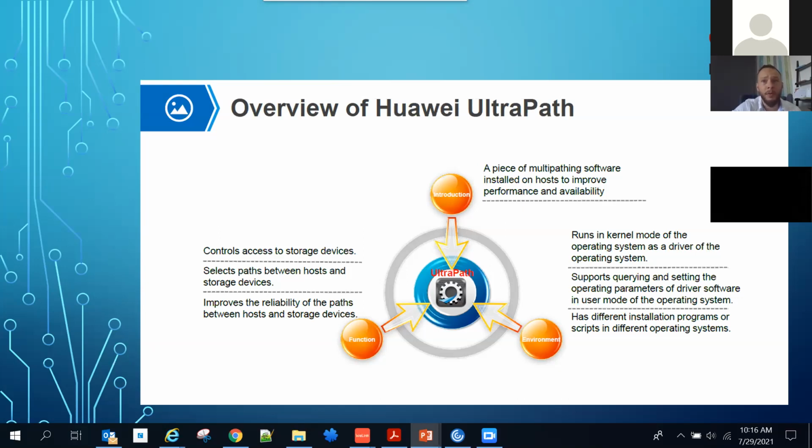UltraPath is a type of filter driver software running in the host kernel. It can manage and process the creation, deletion, and I/O delivery of the operating system. On the AIX and VMware ESXi platforms, UltraPath is implemented based on the multipath framework of the operating system. For example, UltraPath for AIX is a kernel driver developed based on the MPIO of the AIX operating system.